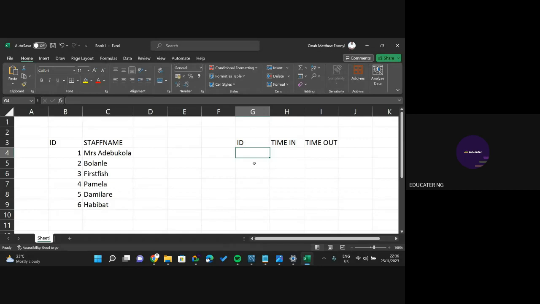Okay, so let's now talk about attendance. Now, these are the whole staff in this company, and these are their names and stuff. So, let's talk about their attendance. So here we have 1, and then time in is 08 a.m., and then time out is 05 p.m. Let's make that 17 o'clock.